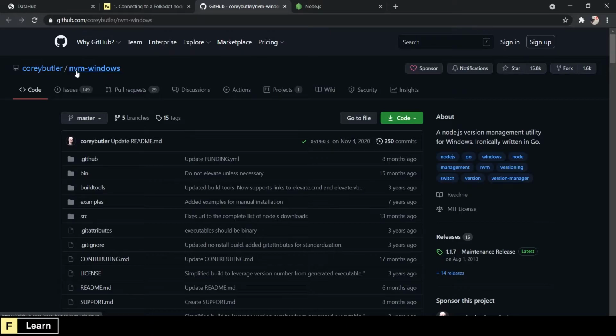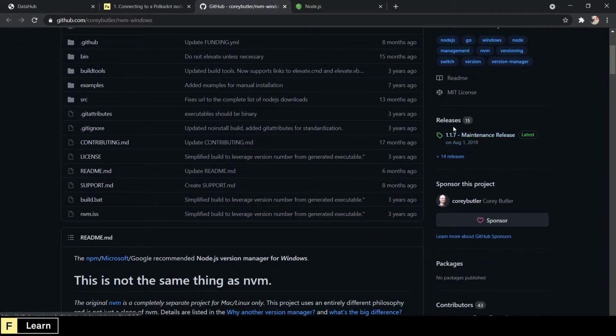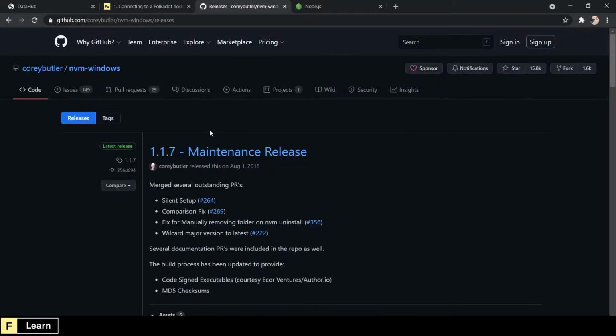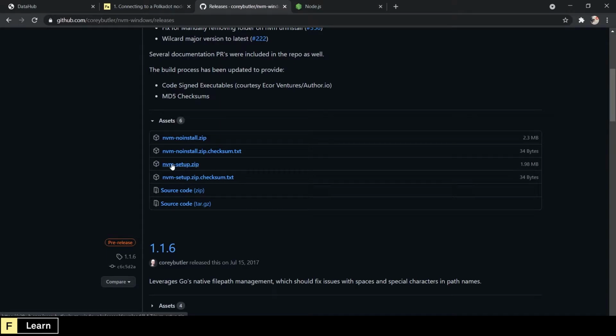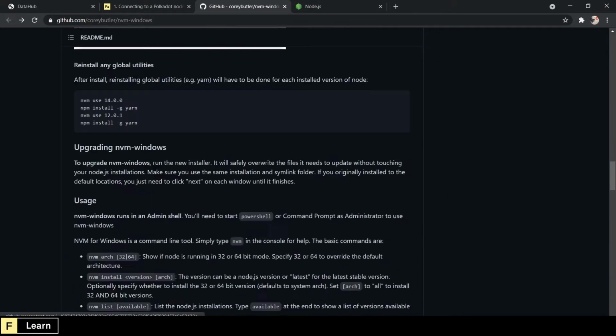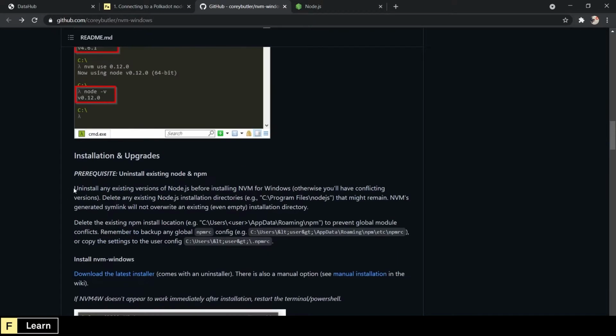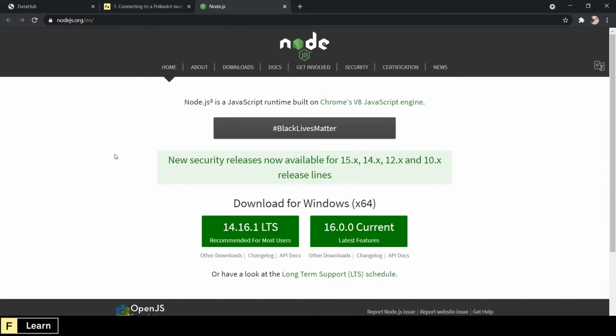If you're on Windows, you'll need NVM for Windows by Corey Butler on GitHub, and you'll go down here on the side to Releases, and then you'll scroll down and you'll click this one. This is the one you want to install for Node Version Manager. And then you can go back to the front here, and they have all of the commands and how to switch between versions. If you don't want to use a Node Version Manager, you'll need to go to Node.js and download the relevant Node version.